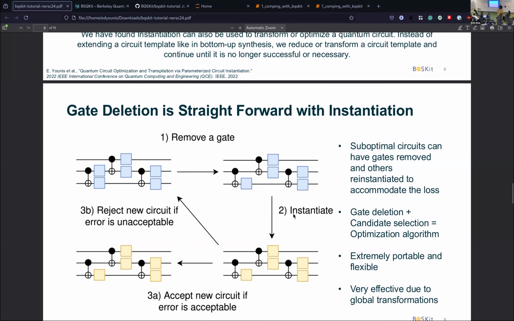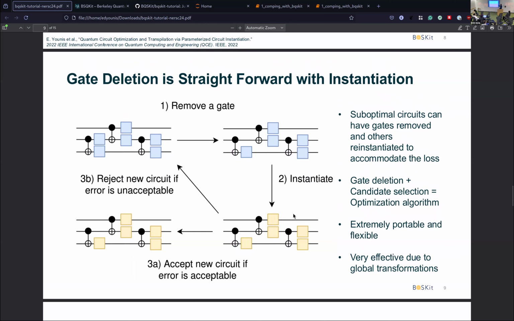So let's take a look at a concrete example here, gate deletion. Gate deletion is the process of deleting a gate. Let's start with the top left circuit. Go to the right, and by going to the right, we're just gonna pick a gate and remove it. Now that's illegal. You really can't do that in practice in general. But what we can do is use instantiation to reinstantiate the parameters to the remaining gates in an attempt to accommodate that lost gate. Doesn't always work, so you have to have the ability to reject and go back to where you started. But it works in a surprising number of cases. And you're able to take suboptimal circuits and optimize them very rapidly.